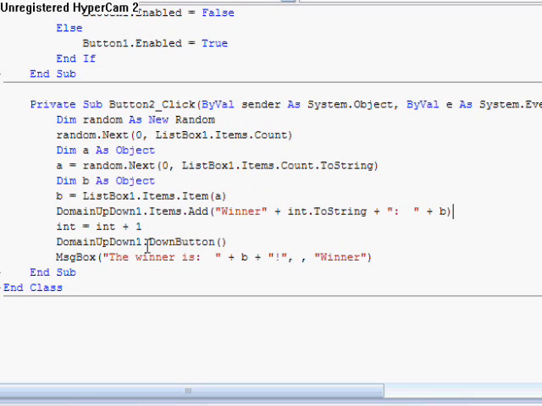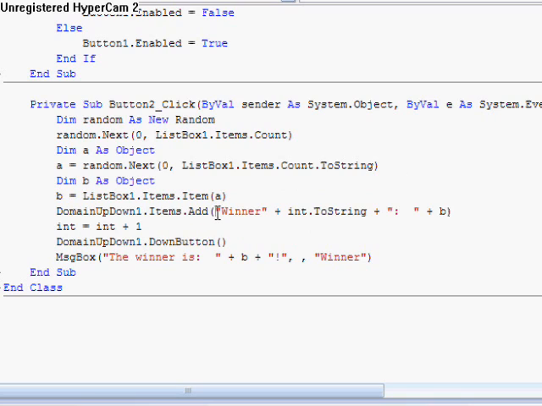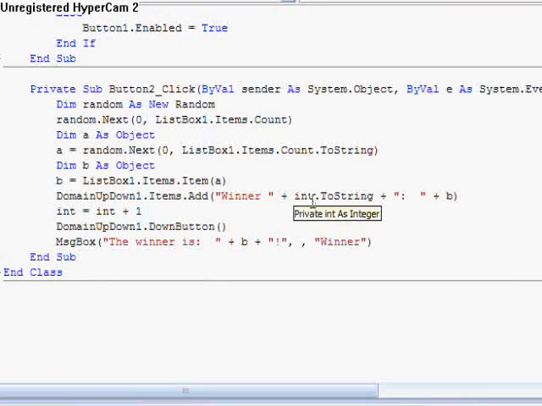And then type in DomainUpDown1.Items.Add, then beginning parentheses, beginning quotations, "Winner", and then space. I forgot to do that. So "Winner " quotations plus int.ToString. This int, by the way, is this right here: Dim int As Integer = 1. That is what this int is.